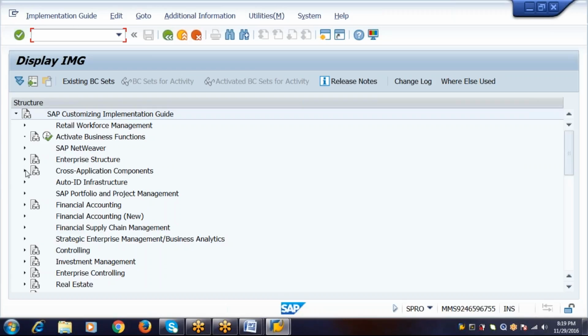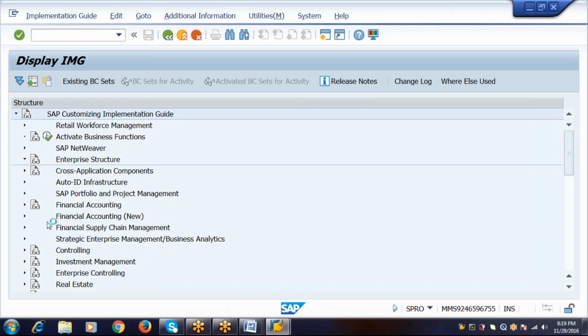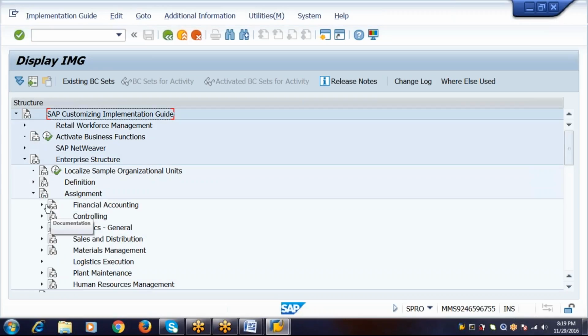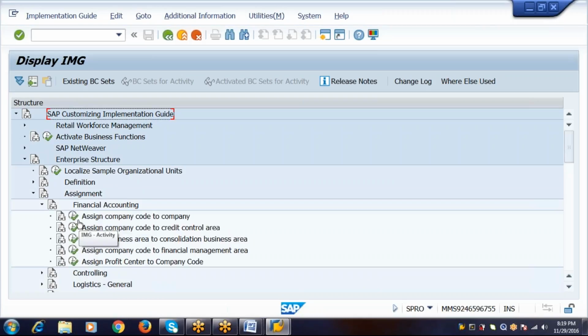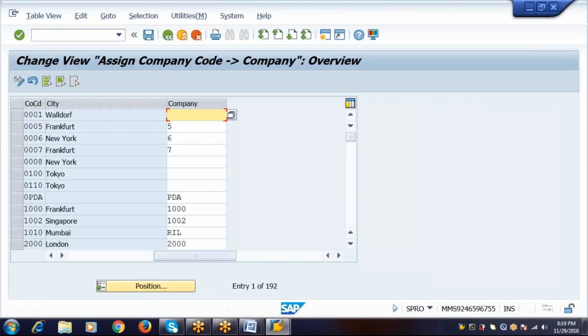Okay. Here, Enterprise Structure, Assignment, Financial Accounting, Assign Company Code to Company. Whenever we go to the assigning part, we need to choose the Position button. There is a shortcut key we generally use for it, Shift plus F7. So here also, we can use Shift plus F7 or the Position button.